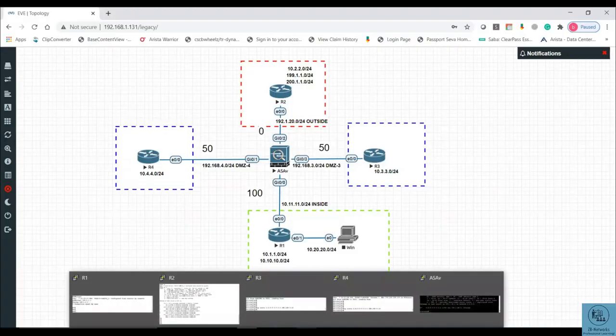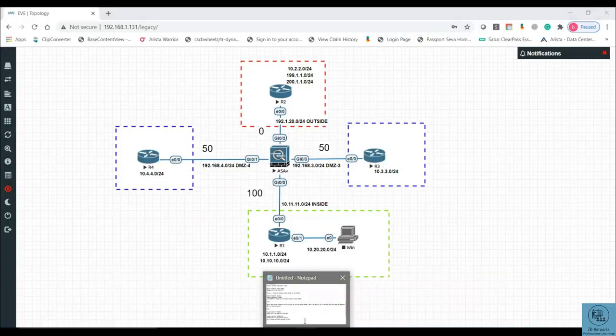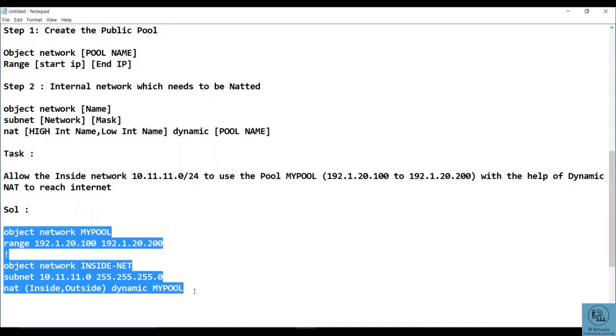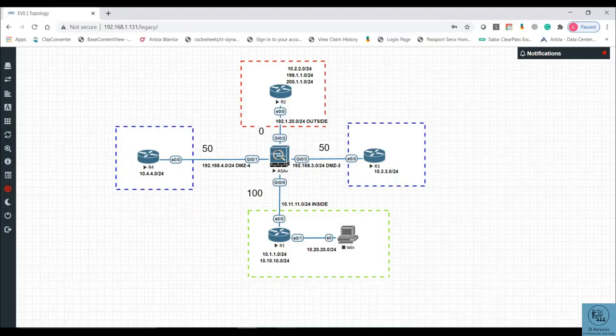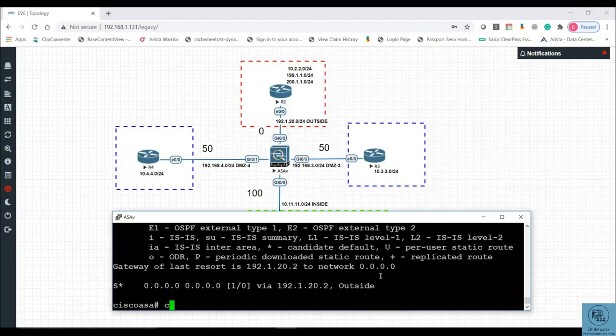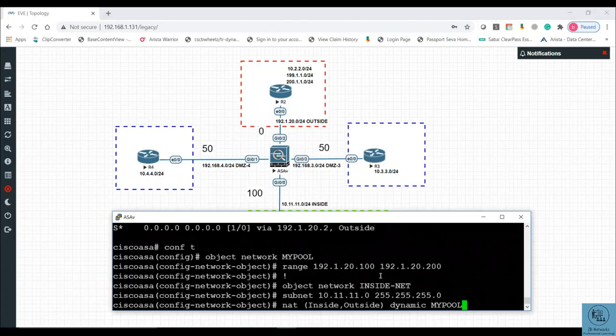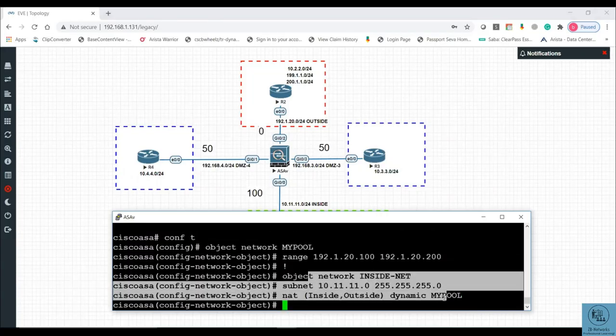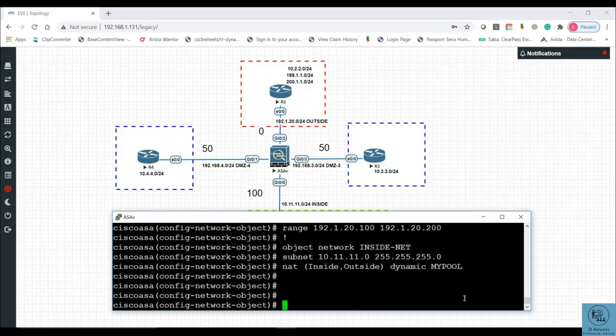So let's go there, enable NAT. Commands are ready, made my pool, made my inside network. To use the pool, dynamic NAT it is. Copied it, going to the firewall, global config mode, apply the NAT. Right, made the range, made the inside network to use the dynamic pool.